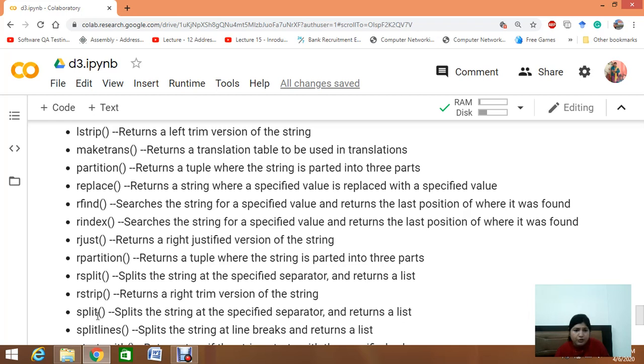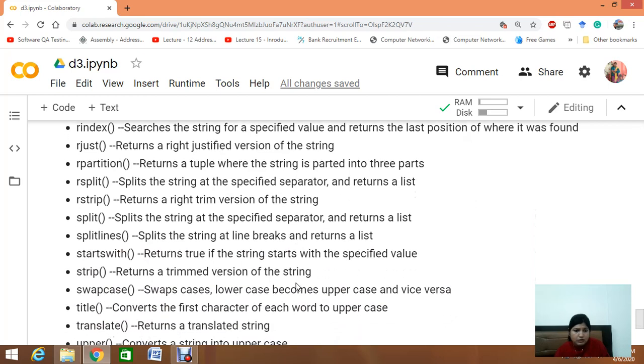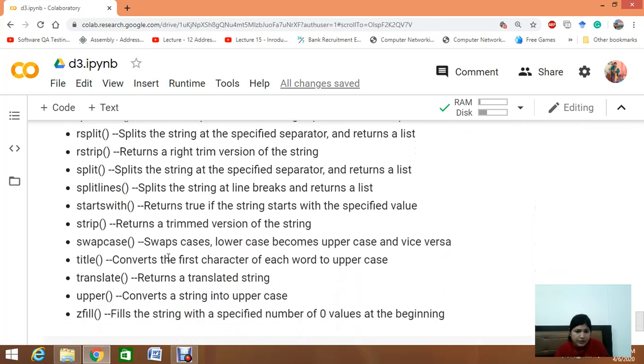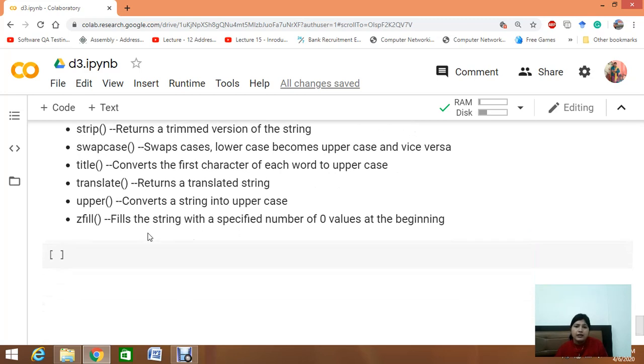Okay, split we have already done. If you want to split, specify the separator and it returns a list. Split the string at the specified separator and return a list. Then startswith, swapcase, translate, upper, and zfill, which fills the string with a specified number of zero values at the beginning. You can try all these methods while writing one of your string examples, and you can do that in the exercise.